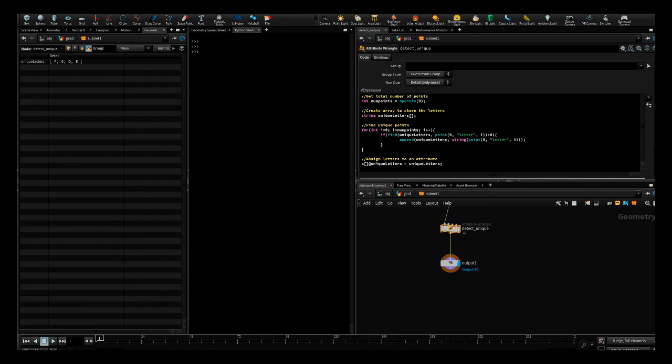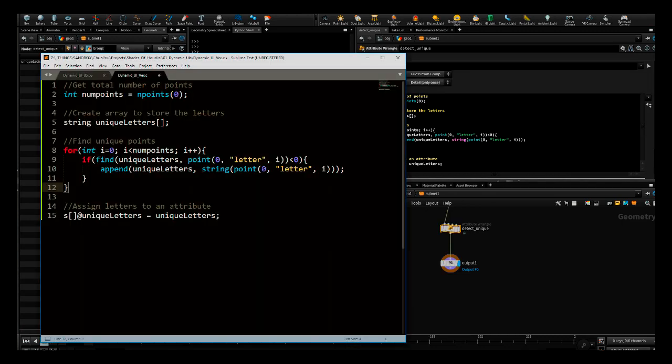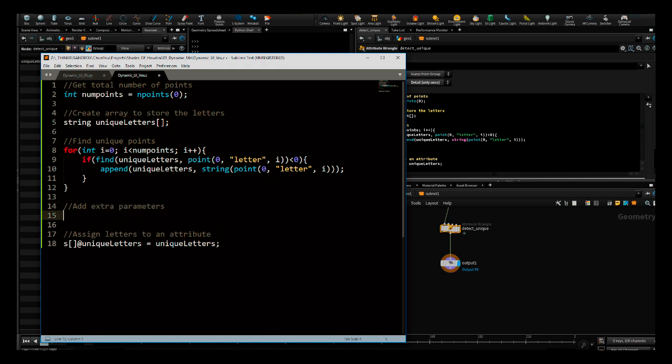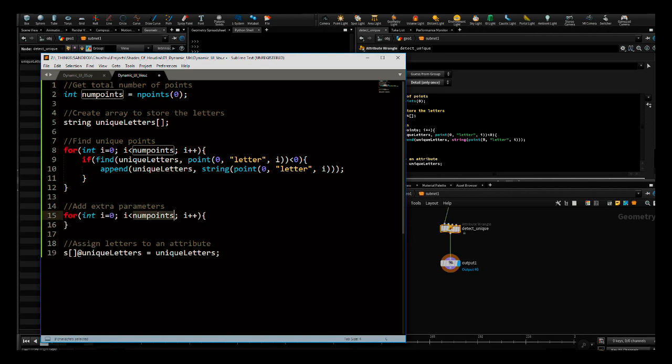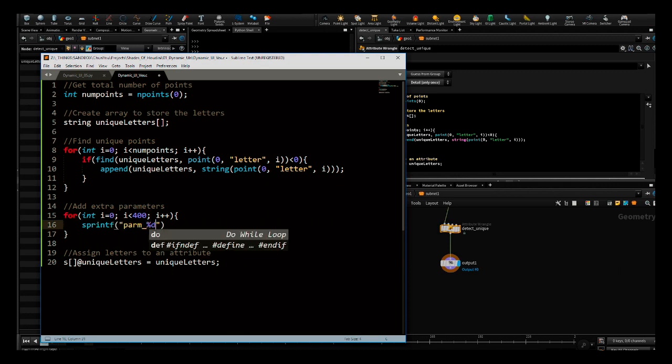And before that, dive into our HDA to modify the VEX code a bit. Let's emphasize the speed difference by creating a whole lot of other extra parameters. We use a for loop to create 400 parameters. And we can then use the sprintf function to create a string instead of printing the output out.